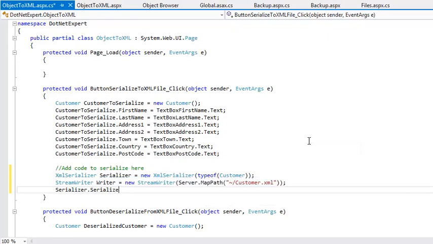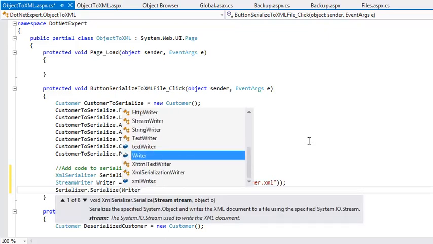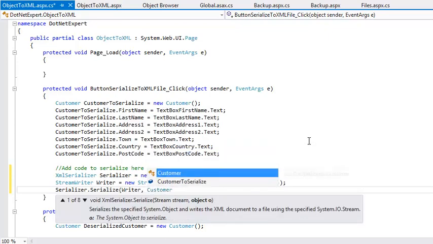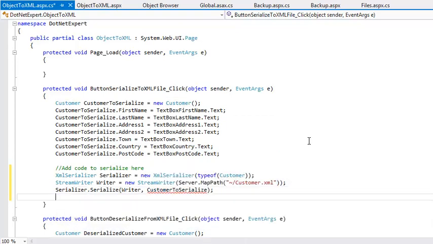serializer.Serialize(writer, customerToSerialize); writer.Close(); This code saves the XML file and closes the StreamWriter object. This is all the code you need to save an object as an XML file.